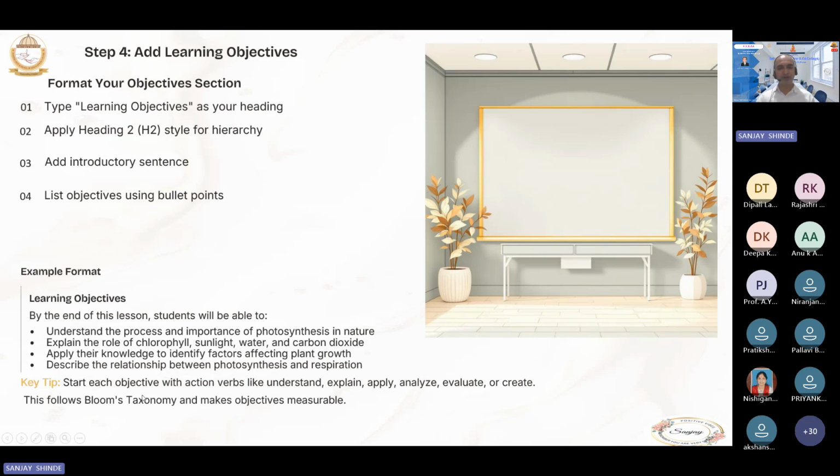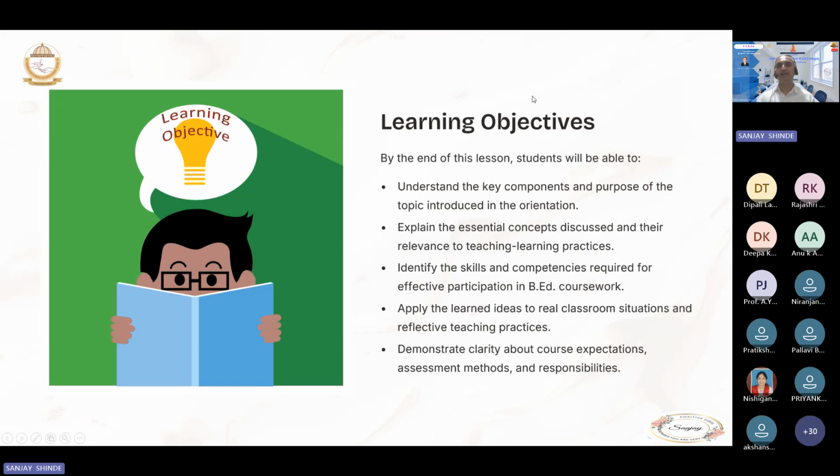So you can write such kind of objective. You may use verbs like understand, explain, apply, analyze, evaluate, or create. You may use such kind of verbs as per Bloom's taxonomy while writing the objectives. Simple format. After that, learning objectives. Look, on the basis of those objectives, I have written this one.